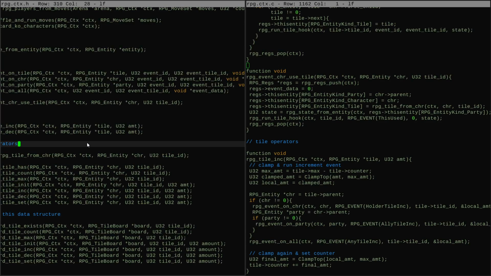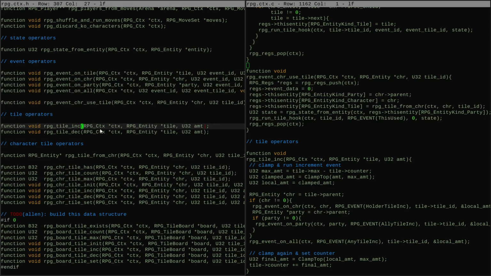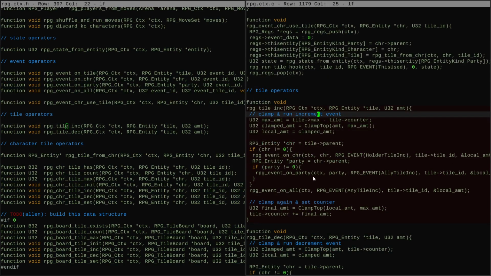Back to the renaming. Tile ink. Why is that interesting? Okay, tile ink is interesting because this is where we have the increment event.